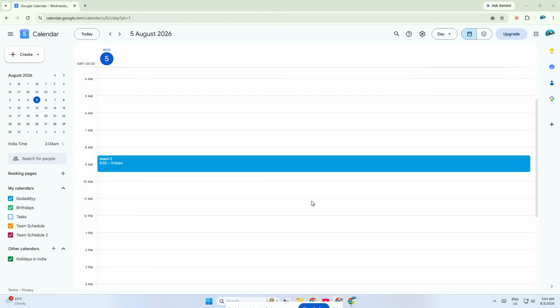First, open Google Calendar in your browser and make sure you're signed into the correct account. This is important because notification settings are tied to the calendar account you're currently using. Once Google Calendar loads, look to the top right corner of the screen and click the gear icon. This is your settings menu, and it's where most calendar preferences are managed.